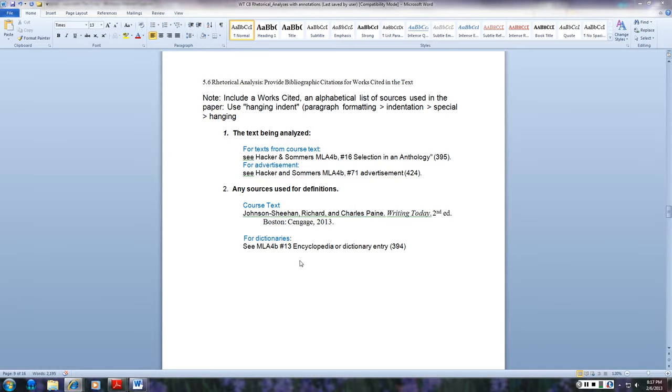That is, we provide the publication information so that the reader can find the source if they choose to. In MLA formatted documents, that collection of sources is called a works cited. It's called references sometimes. It's called a bibliography sometimes. But in MLA, it's called a works cited. The works cited is included on a separate page. It is an alphabetical list of sources used in the paper, and the citations use a hanging indent.